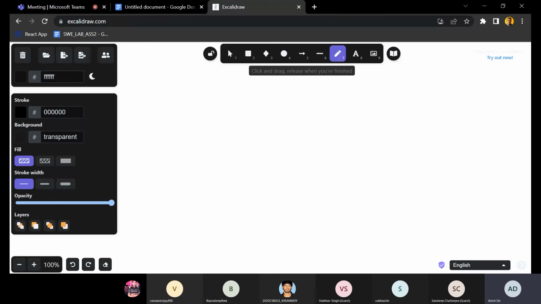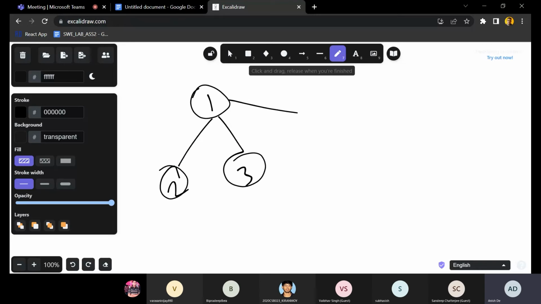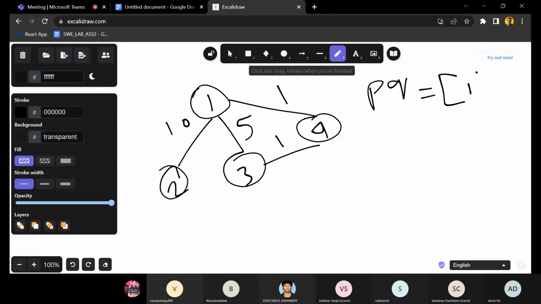So let's take the previous graph that we used. You have 1, here you have 2, here you have 3, and here you have 4. The weights are 1, 1, 5, and 10. The source is 1, so in the priority queue you have 1. The topmost element of the priority queue is 1, and the distance of 1 is 0 because it is the source. So you take out 0 and 1 from the priority queue.